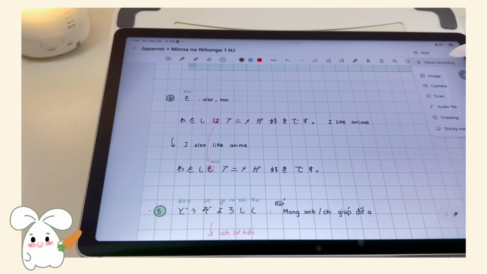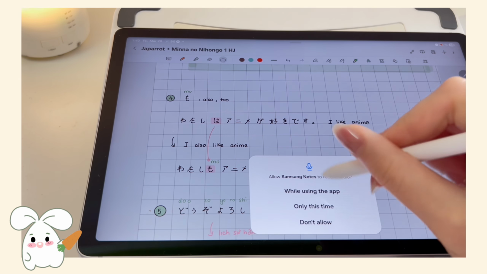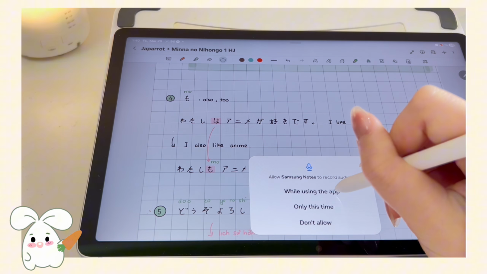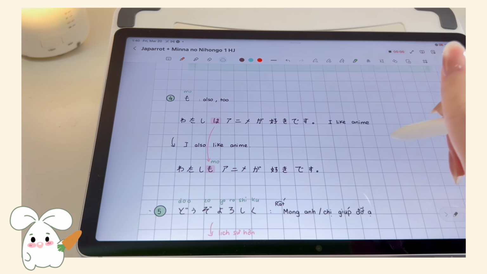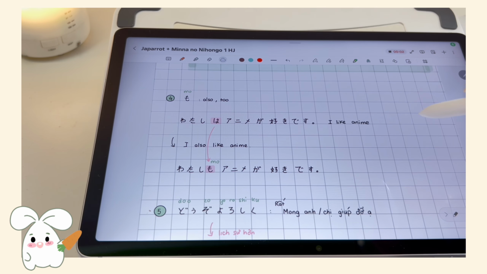To insert voice recording, tap plus icon and then select voice recording. This allows you to record audio directly inside your notes, which is helpful during lectures or meetings.